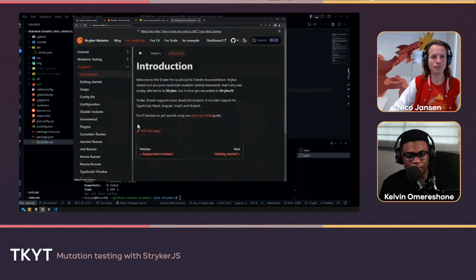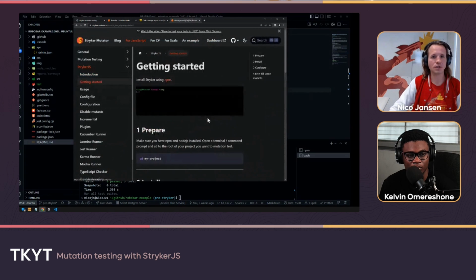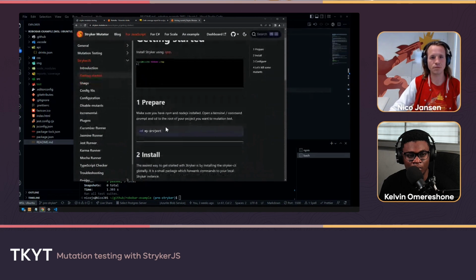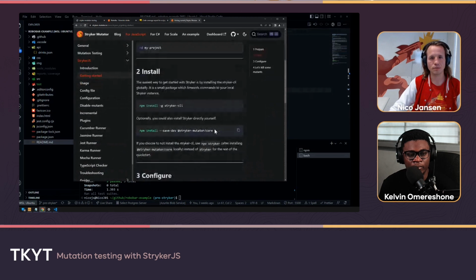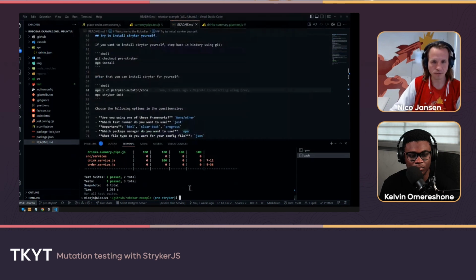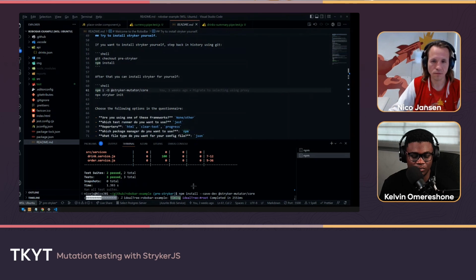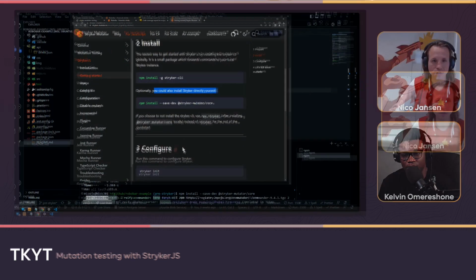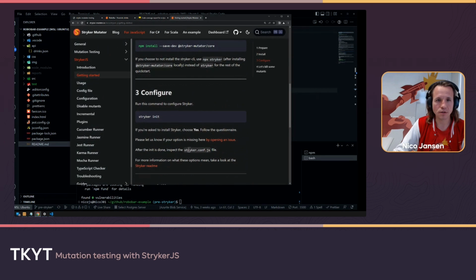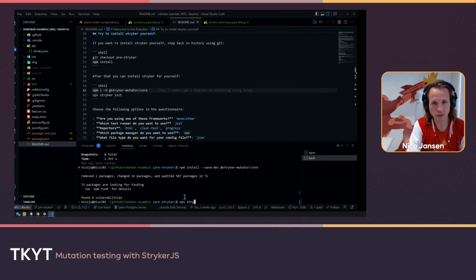So if we go to JavaScript, there's a nice introduction here, and also getting started, which explains what you can do. I want to install directly, so I can just copy this here and paste it here. While that's installing, I can already go to the next step. I can init Stryker with this init command, npm init stryker.